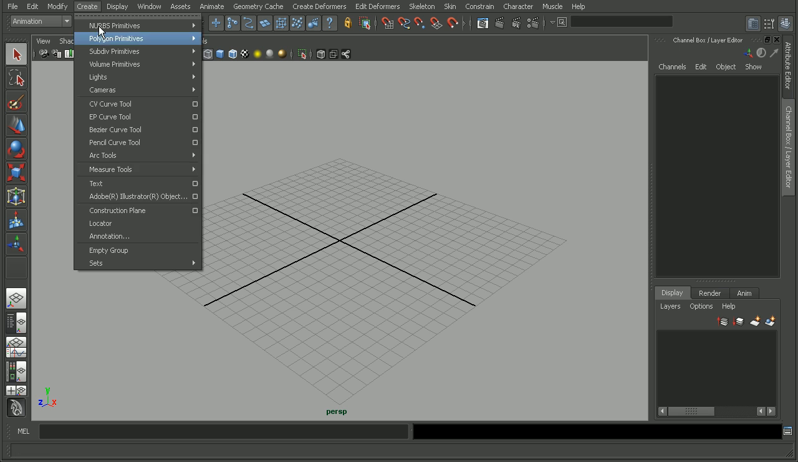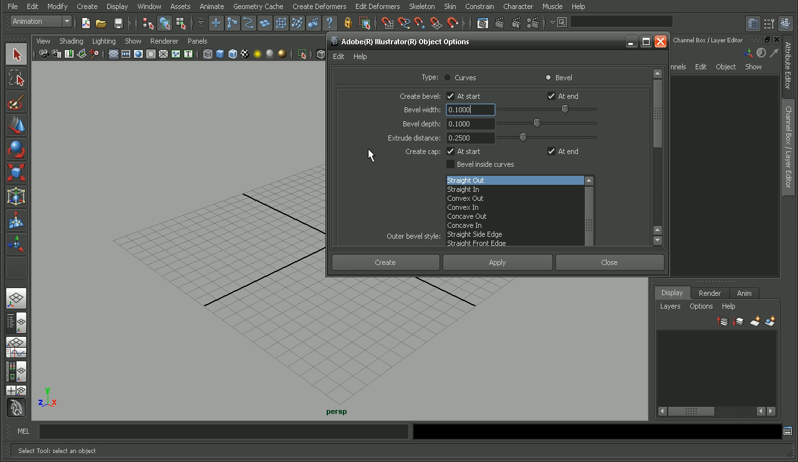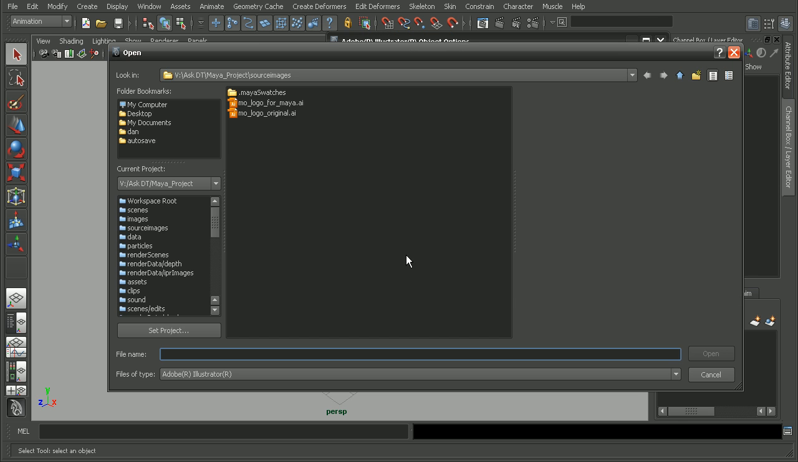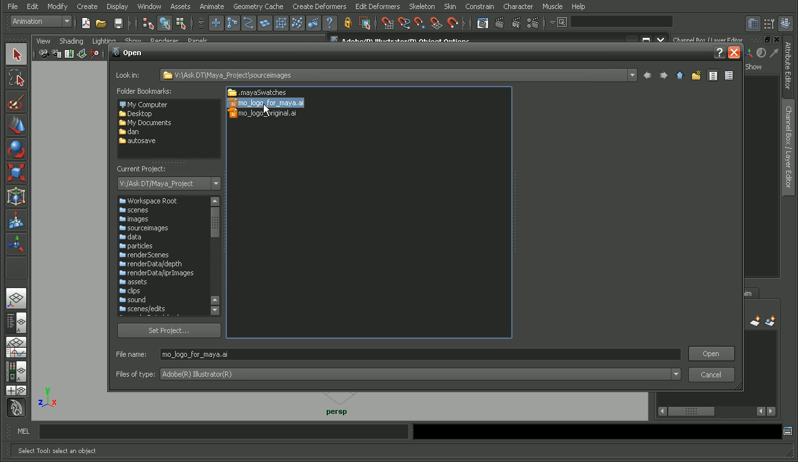And I'll go to Create Adobe Illustrator Object. Now, if we open up the option box here, reset the settings, we'll have a couple different options. We can either import these as curves, or we can tell Maya to go ahead and bevel this object. So I'll start by telling Maya to bevel this out. Go ahead and click on Create, and let's choose the file that we want to import.